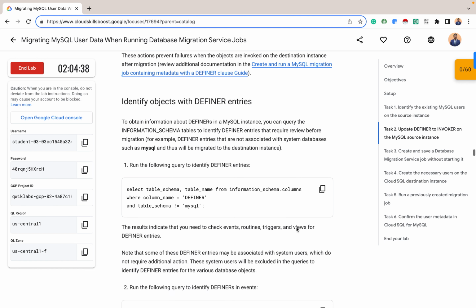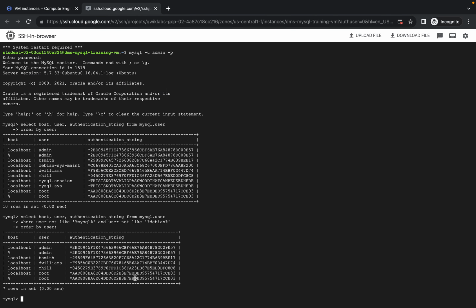You can have it from information_schema.columns. You can have it from the events, from the routines, from the triggers, and from the views. That's where you can see the DEFINER entries. But for a start, we'll first check information_schema.columns, see those with DEFINER entries, and then outline them.